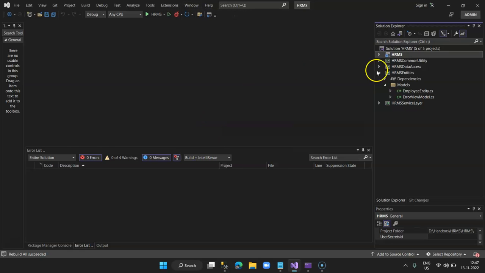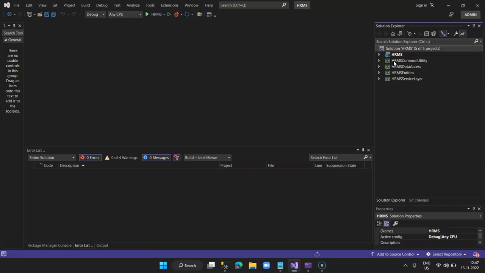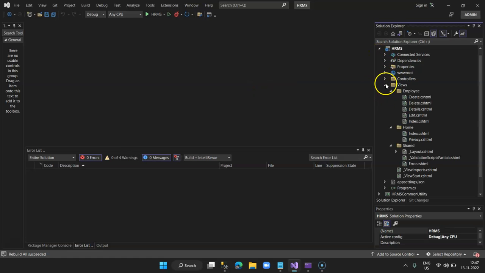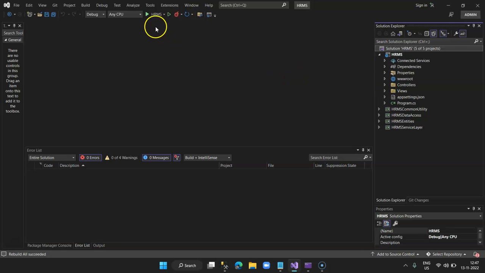So let's do one thing. Let's close all these project files, and let's right click on the main solution and say rebuild. So all our projects should be rebuilt successfully, and we run the application and it should work as it is, and we should be able to see the record which we added and also do a CRUD operation. Let's run this project now.